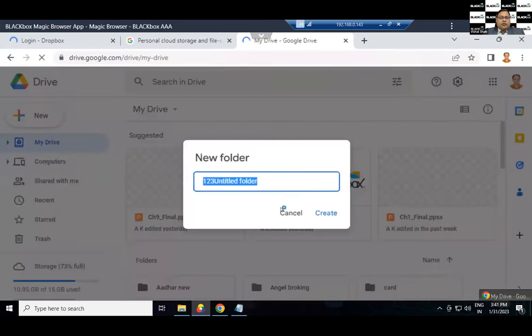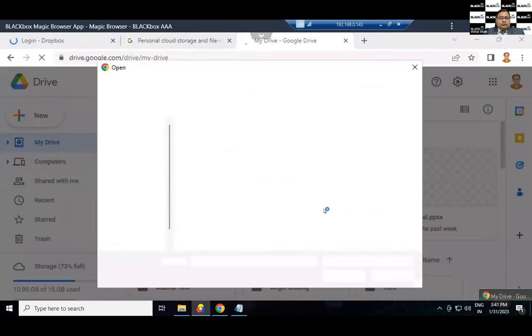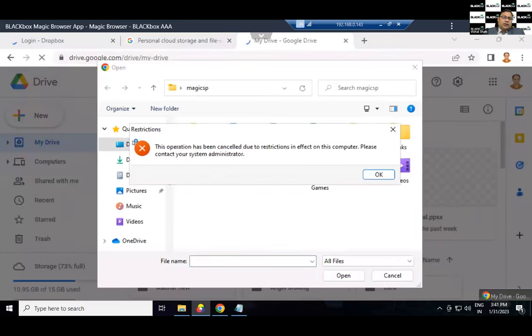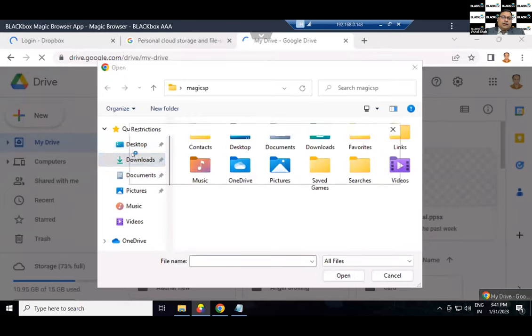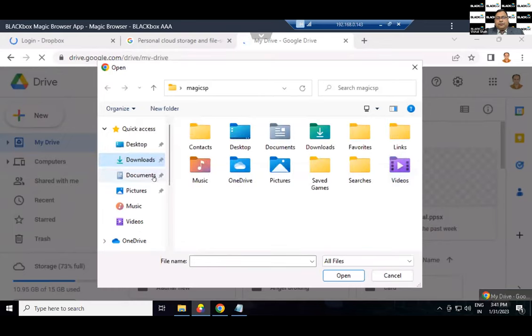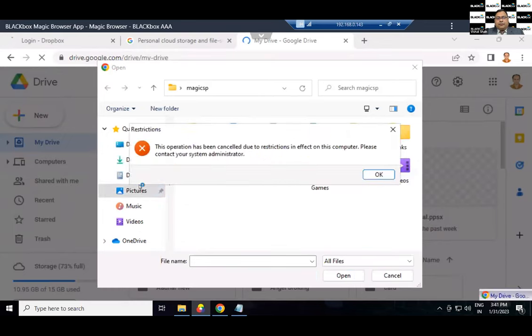Just create one folder. Click on desktop. Nothing. Anything he does, he will not have access to it. Nothing. So he cannot upload anything. He can only download. Yeah, we can close this.